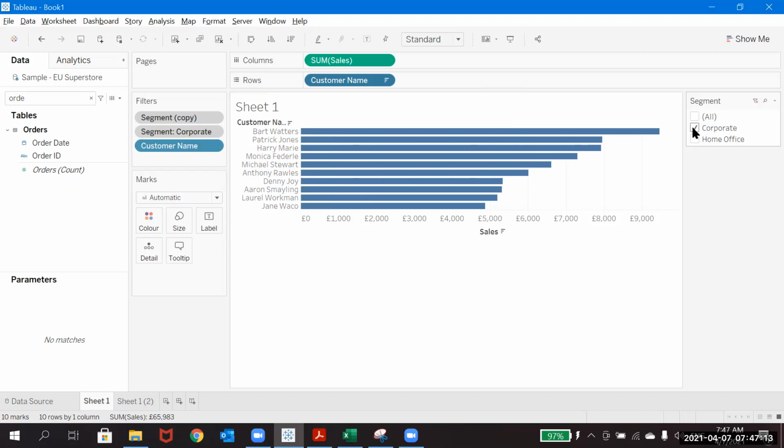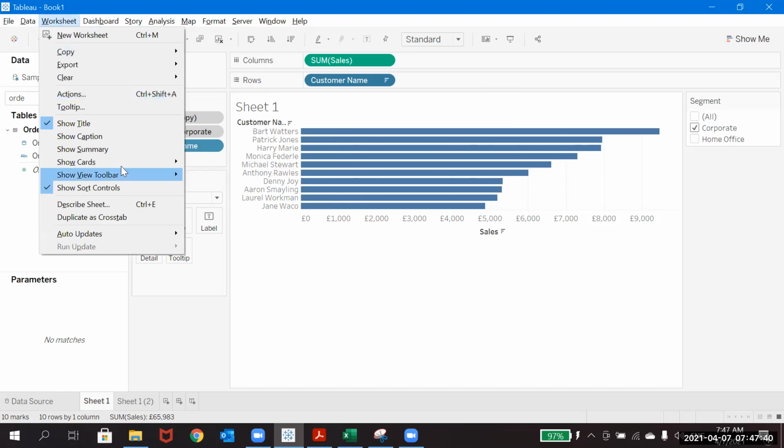Sorting is helpful to show the top values first or the lowest values first. At the same time, formatting-wise also, it looks neat when you put it in a sort and show it. But after you complete this, if you do not want to show the sort controls to the user, until he asks for that, you have to go to the worksheet here, and you have the show sort controls option.